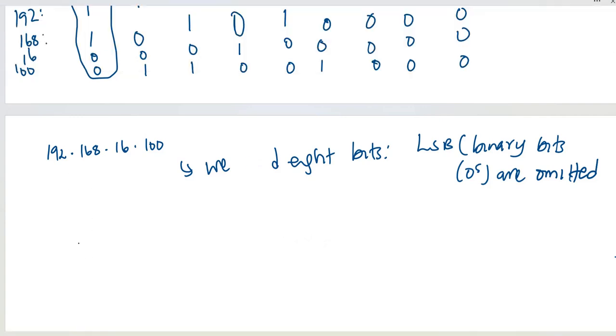So we have 1, 1, and the rest are zeros. So 0, 0, 0. Then we put a dot. We got 168. So we will have 1, 0, 1, 0, 1. The rest will be zeros. So we will need 1, 2, 3, 4, 5. We will need 3 zeros. Then we go to the next.